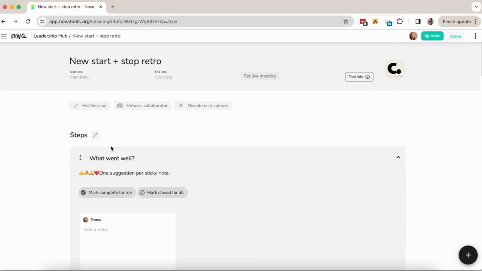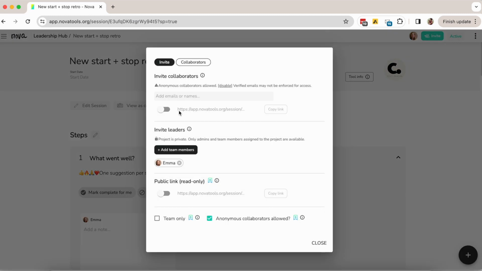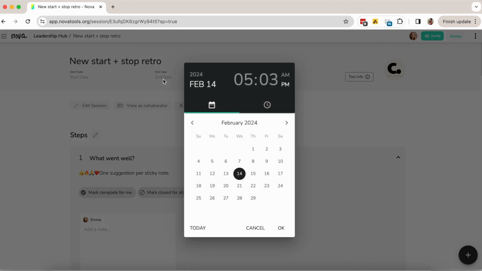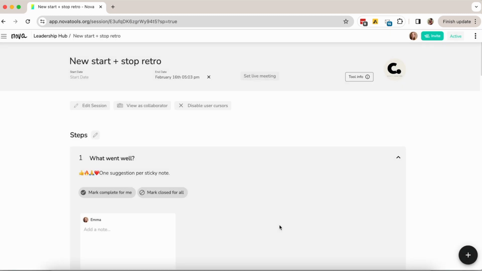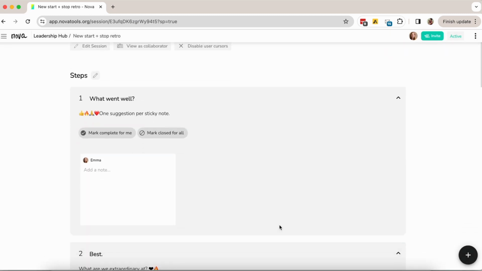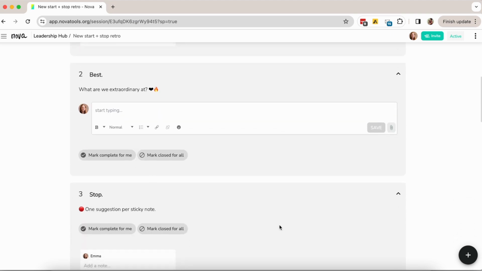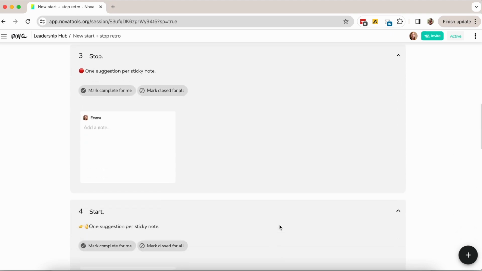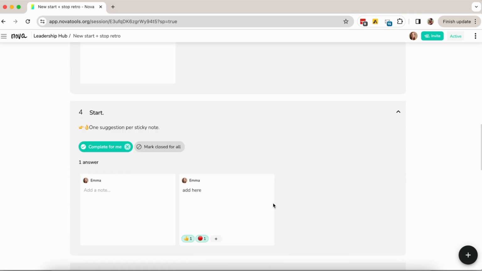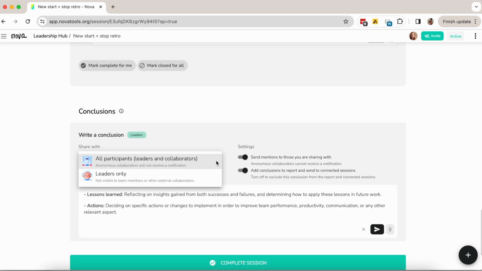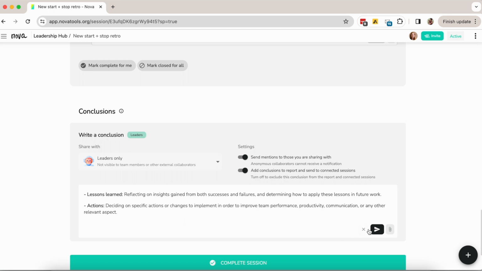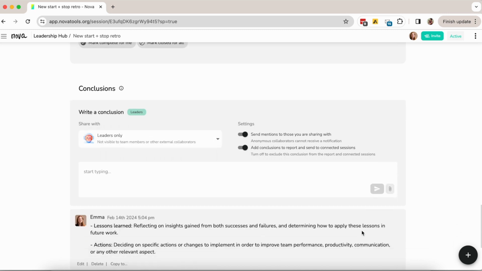But in here, you will invite your team as collaborators like this. Then add a start and due date so they know they have to participate on a specific timeline. Then the session can be automatically facilitated as they know where they will add their answers. The same thing you did during the meeting, where you added the action items and decisions in the conclusion section, you will do the same here. And this one is just an example.